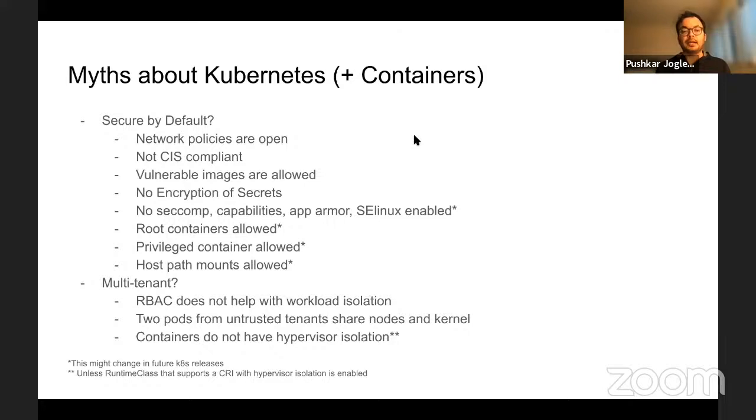So for example, RBAC will isolate the users so that a user in a team doesn't get access to the pods in another team, but it doesn't do workload isolation. So if there are two untrusted tenants, they can run their pods in the same node with a shared kernel. So if you have a container escape, then you are sharing a kernel with tenants that you don't want to trust. And unlike VMs, containers don't have hypervisor isolation.